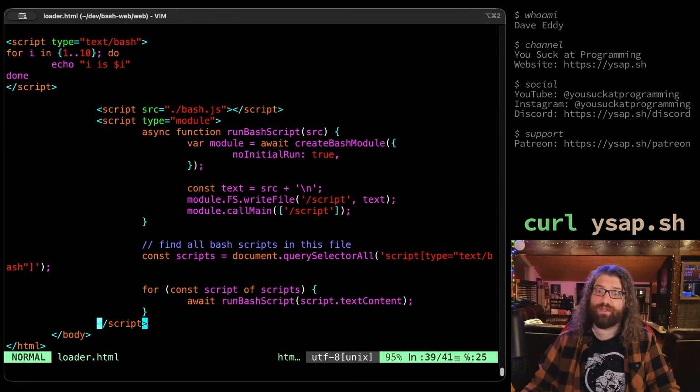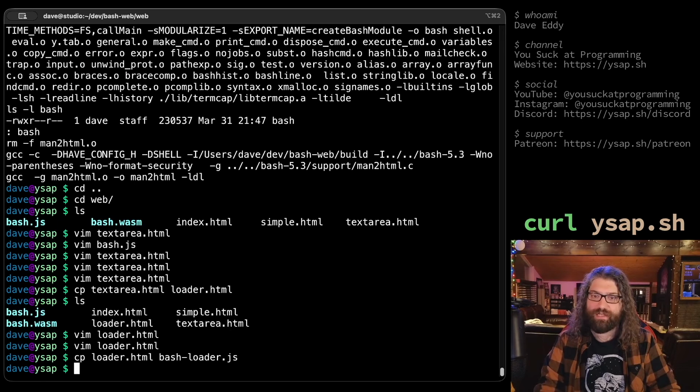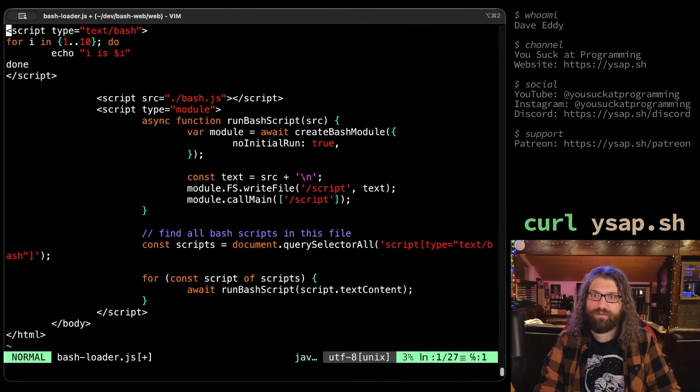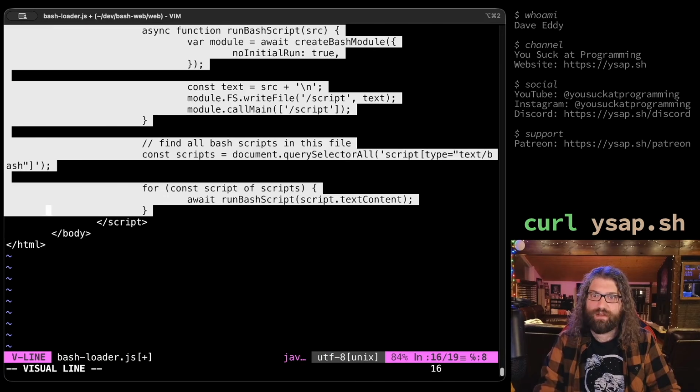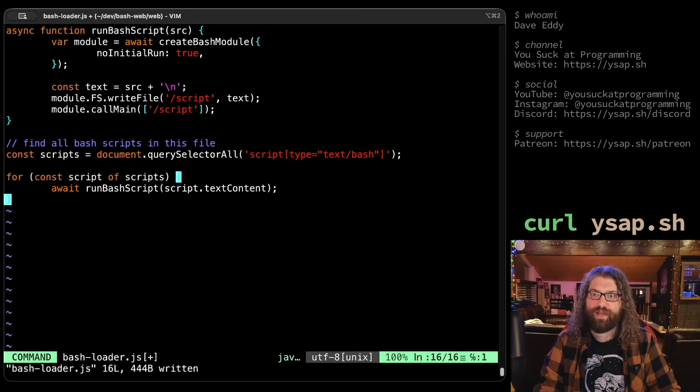This is a very, very simple loader. So let's go ahead and pull that logic out. cp loader.html to loader.js. Let's call this bash-loader.js. So vim bash-loader.js. We can go ahead and get rid of all this stuff here, and let's bring this down a little bit. And there we go. So this will load all of the JS files that it finds.